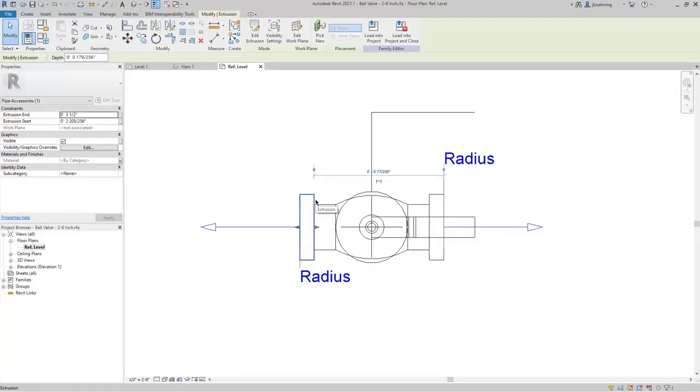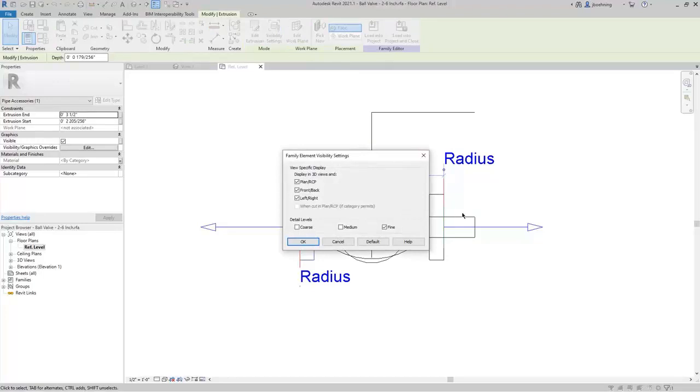When I select an extrusion, you can see that there is a Visibility Settings tool on the contextual ribbon. And when you click Visibility Settings, it opens the Family Element Visibility Settings dialog. Here, you can control the view-specific display as well as the detail levels that geometry will display in. So this view will appear in both plan and reflected ceiling plan views, front and back, left and right views, and then it will only display at the fine level of detail.